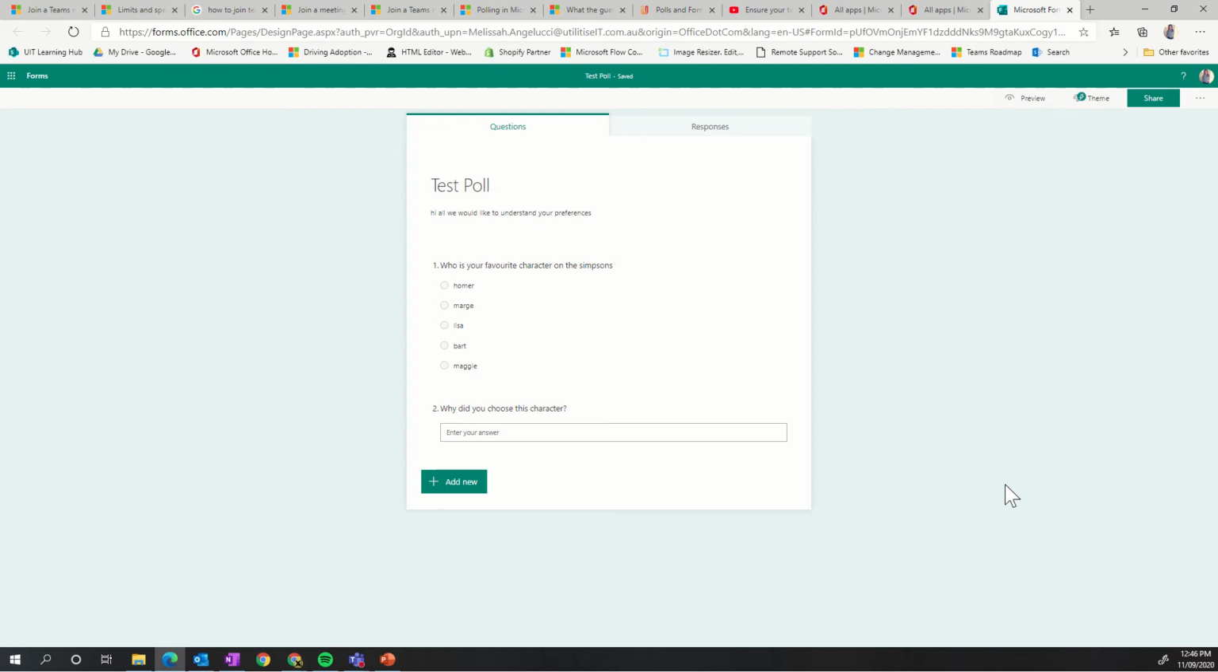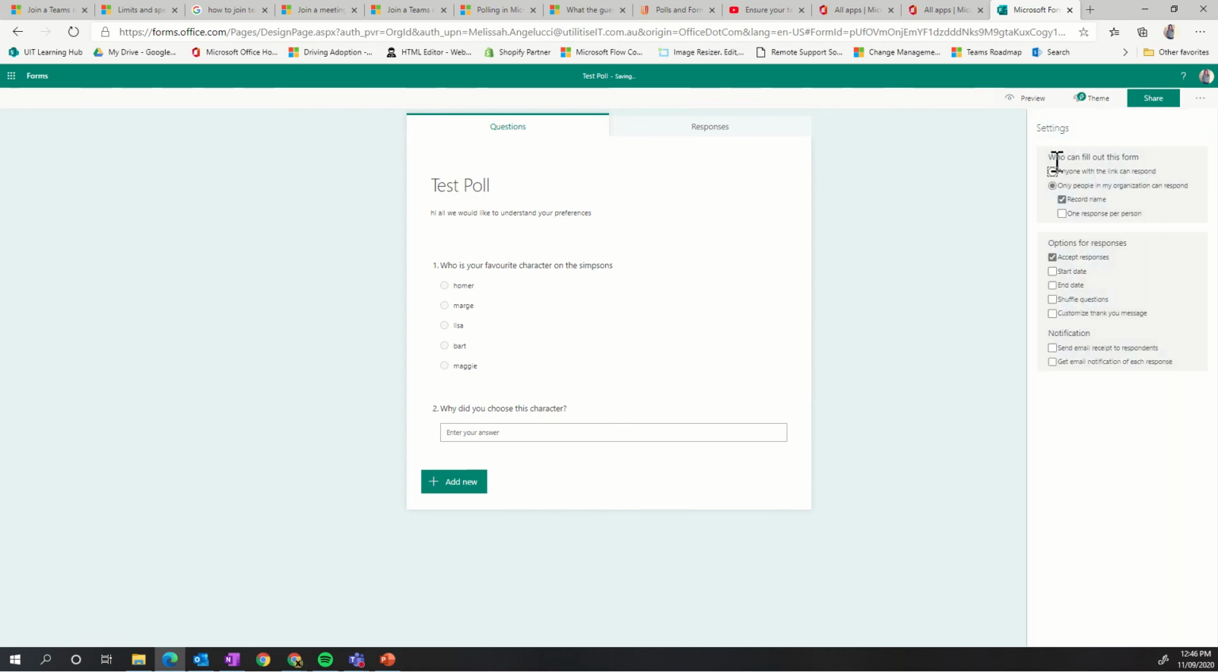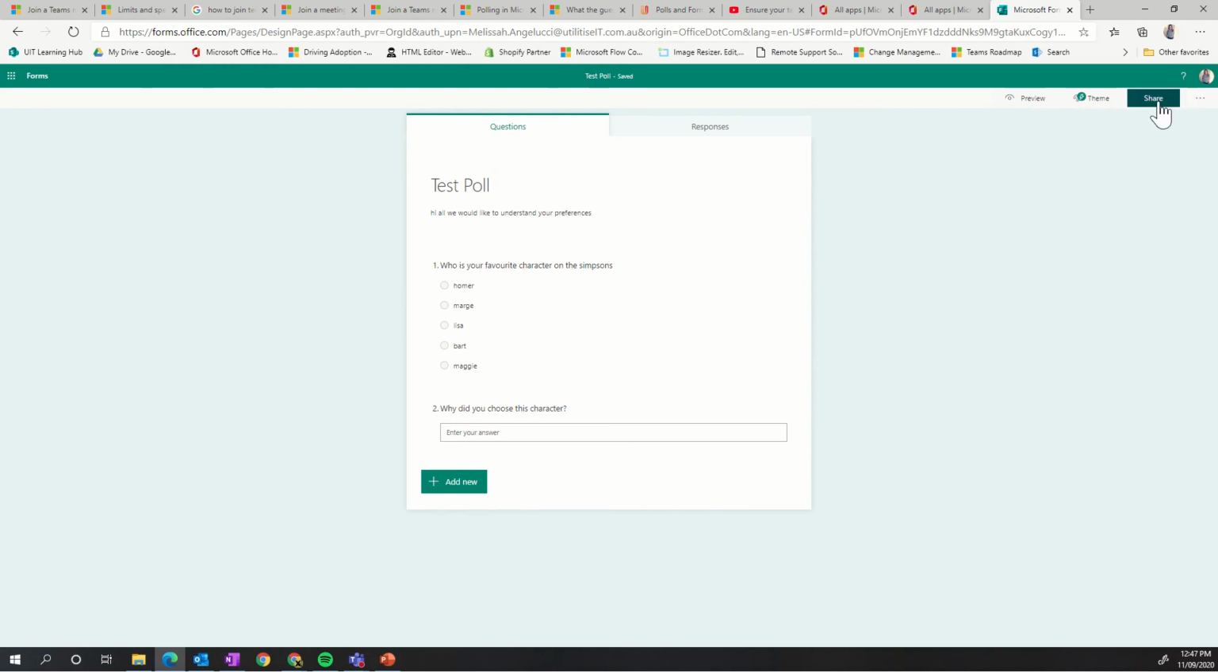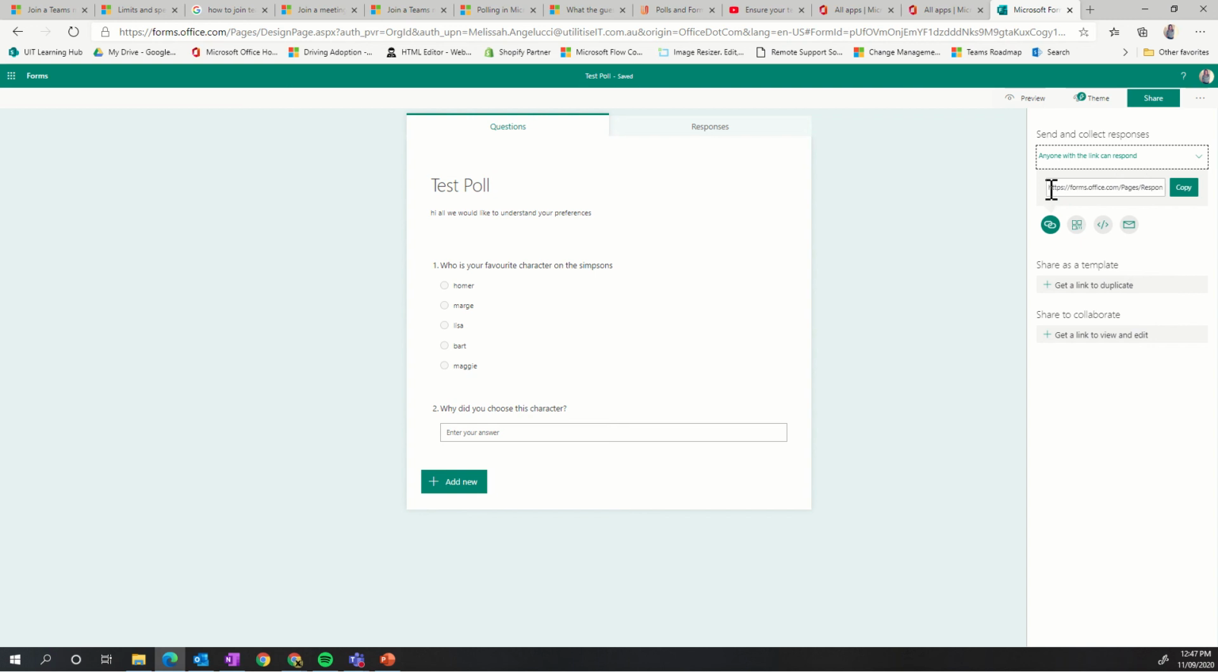The other thing you'll need to do is, if it's external participants in the poll, you just need to make sure that the settings allow external people to view this, because the default settings are likely to be internal people only, internal to BCH. So just click on the 3 dots here and click Settings. And you'll make sure anyone with this link can respond, not only people in your organisation. Okay. Now that's done, click Share, and this is the link that you can paste in your call.